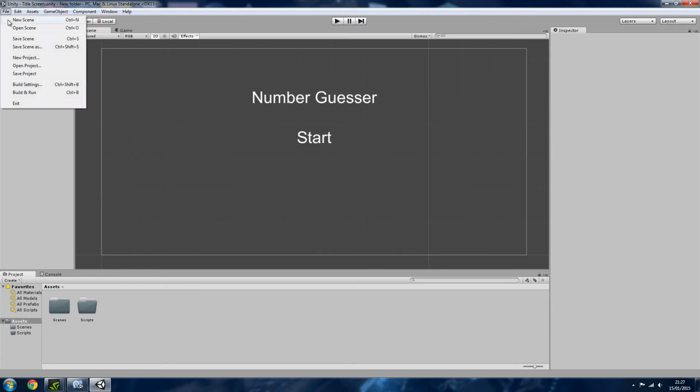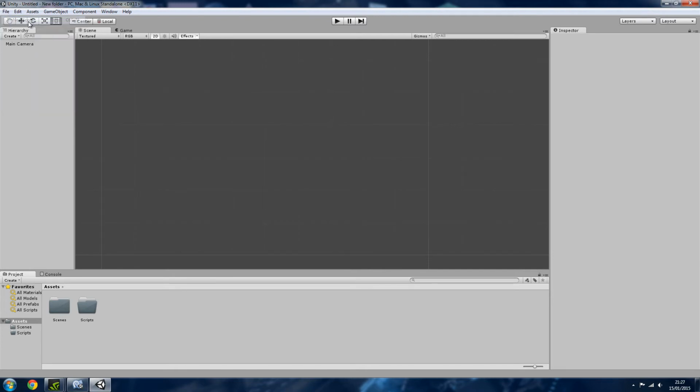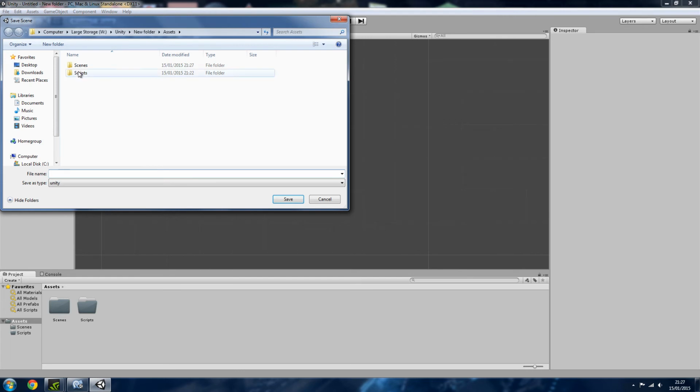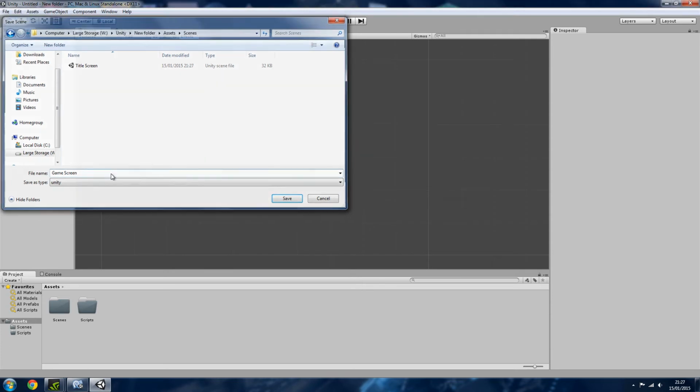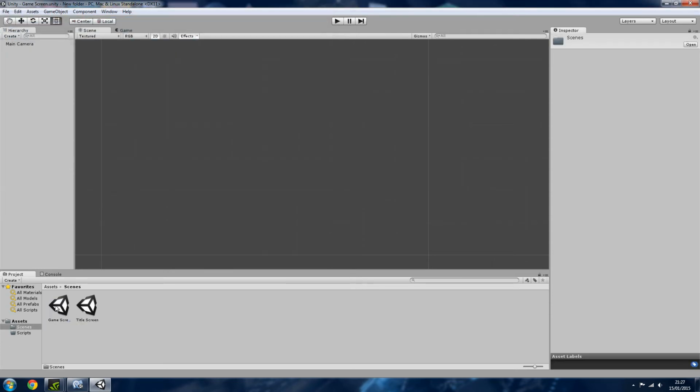So that's saved. Now we can create a new scene. Make sure you don't create a new project, it's a new scene you want. And we can go ahead and save that straight away as well in scenes, called game screen. Okay, so that's in there now as well. This is just empty at the moment.